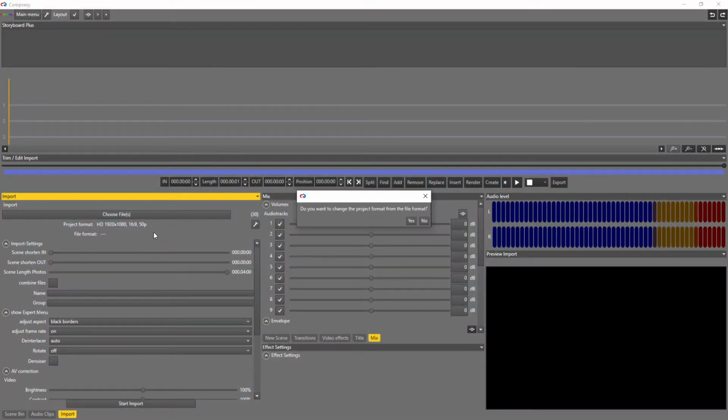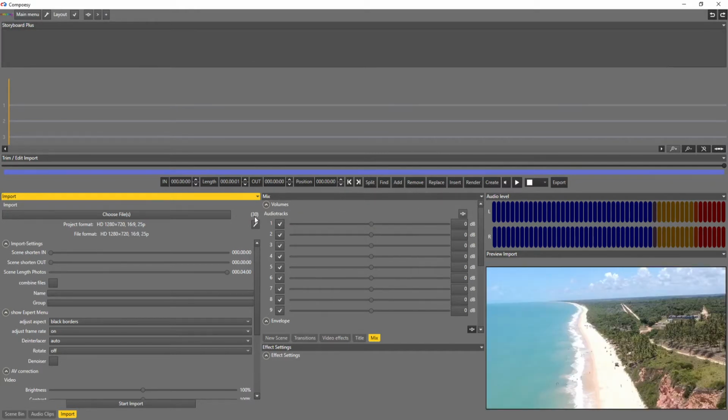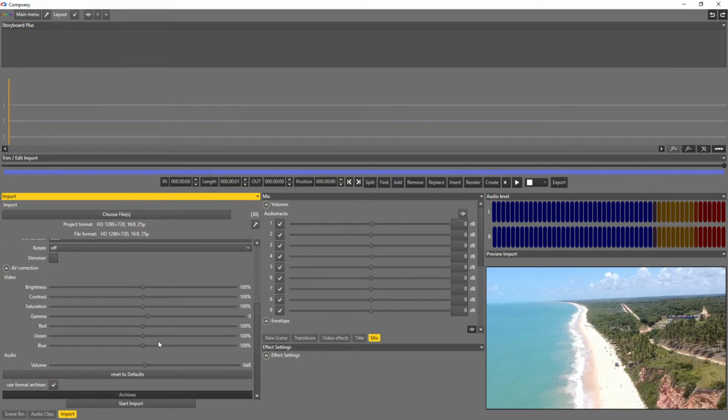If the current project format and the source footage are not the same, Composy offers to change the project format according to the footage. 30 scenes are currently selected. The import has many options to adjust the aspect, frame rate, rotation if needed. Using the mouse wheel, we can go further down, adjusting the brightness, contrast, saturation if needed. The preview window will show every change.